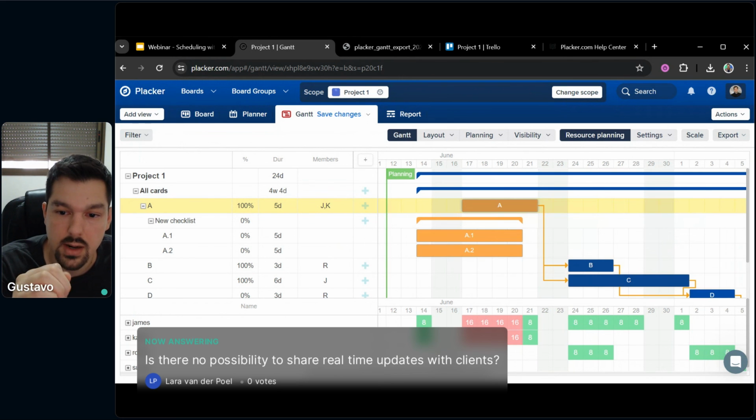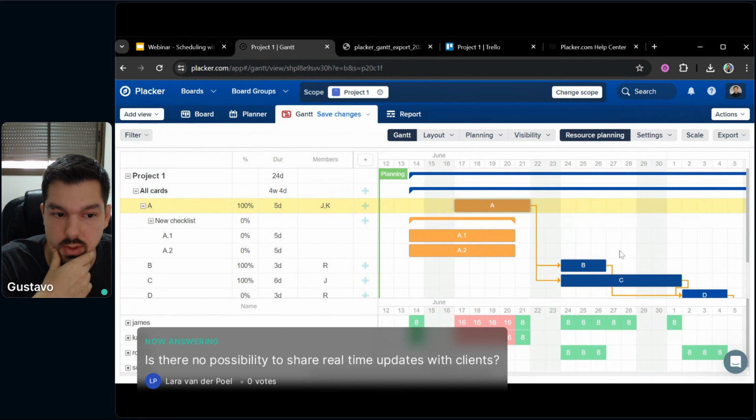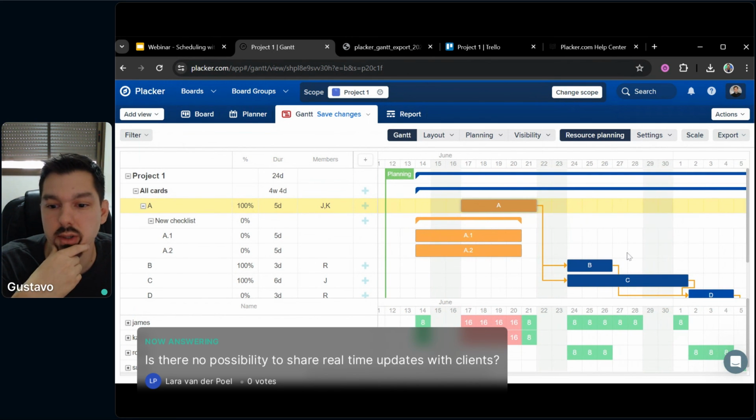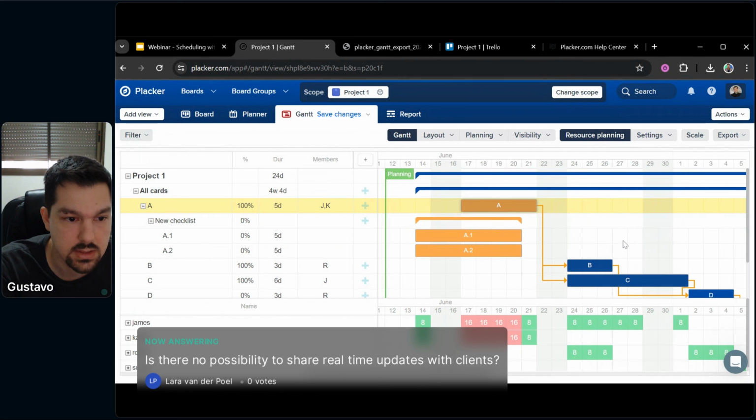You only mirror the cards that are relevant to the client to that board, and then you add the client to that board and not to the complete board. This way you could share only the selected updates with the client. Okay, so that's something you could do.